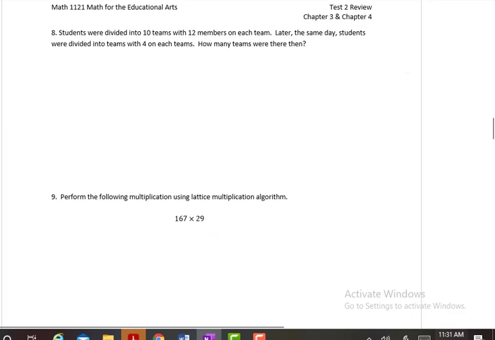Number 8. Students were divided into 10 teams with 12 members on each team. Later that same day, students were divided into teams with 4 on each team. How many teams were there then?